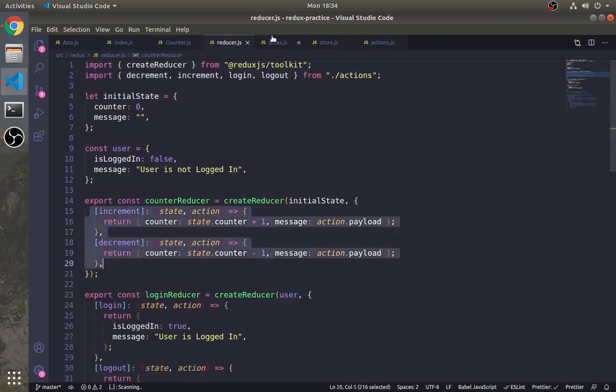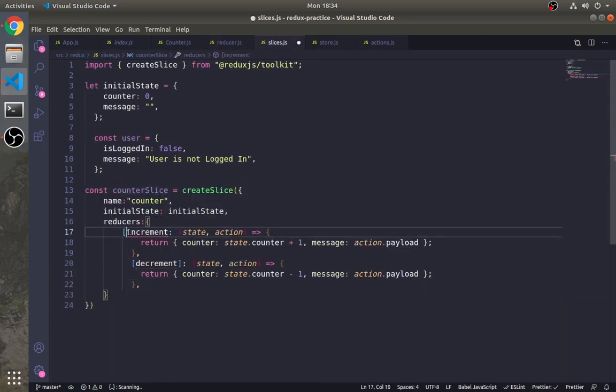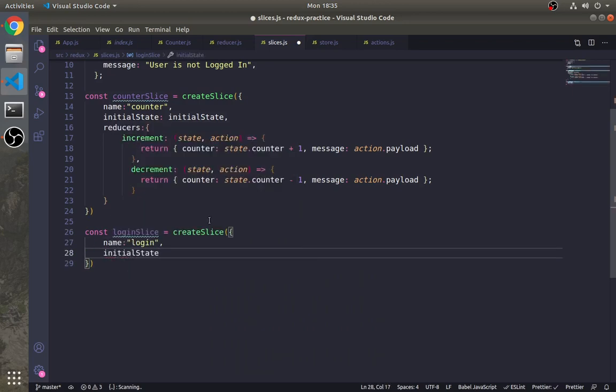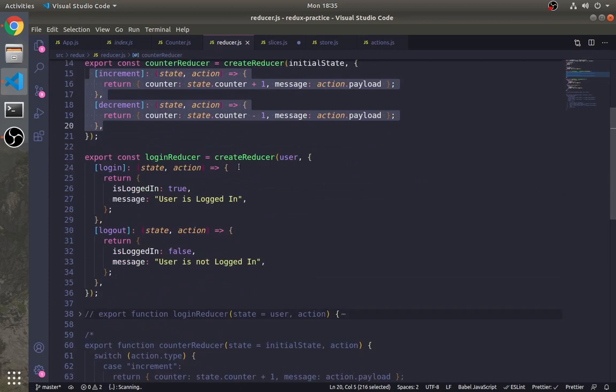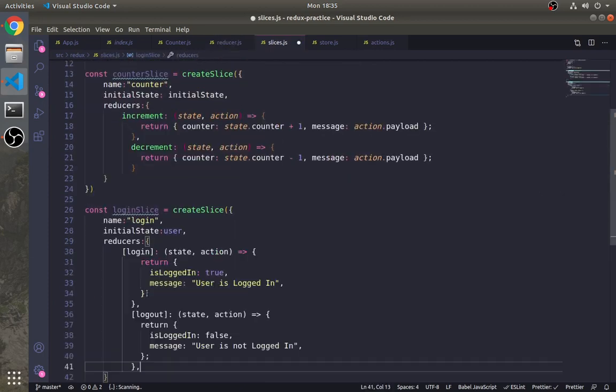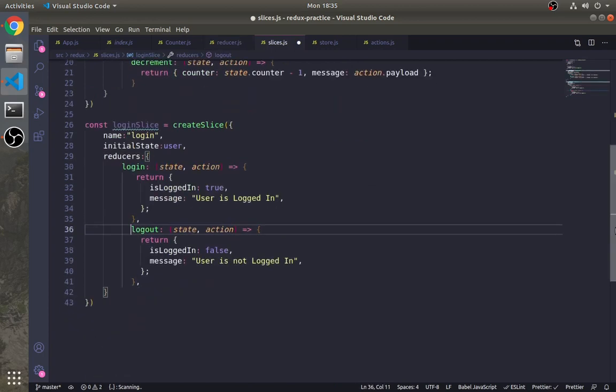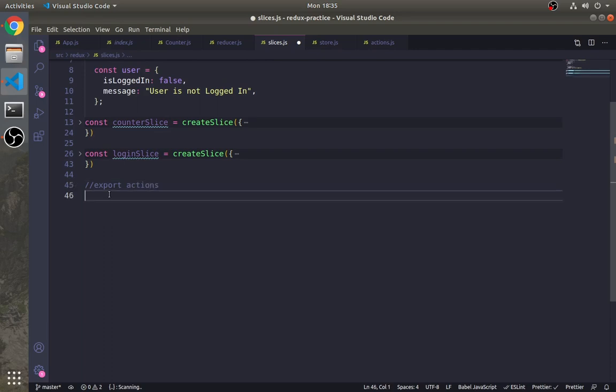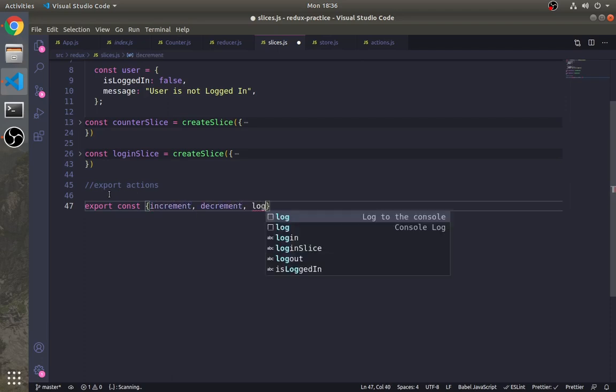Just copy all this logic and paste it here. Remove the square brackets. Now we don't have to write actions separately. The slice function will take care of the two separate actions. Let's do the same for login. Export all the actions and reducers from the slices.